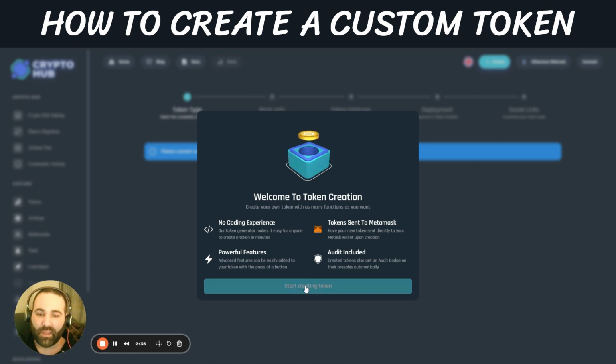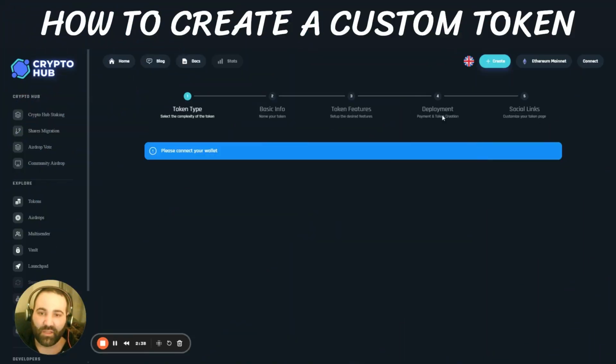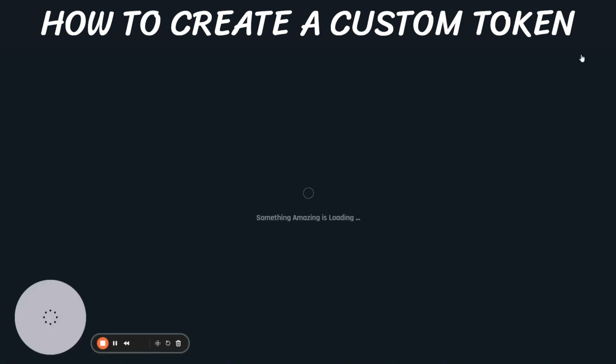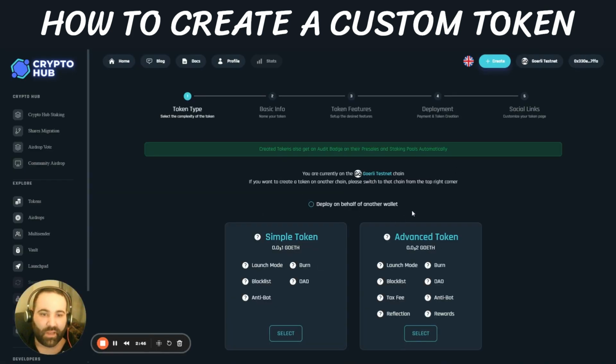So let's go ahead and create a token. First thing that you need to do is connect your wallet. So let's go ahead, select the wallet we want to connect. There we go, and I'm connected. After you connect your wallet, you're going to have three things that you need to keep in mind. The first one is the network that you're currently in.